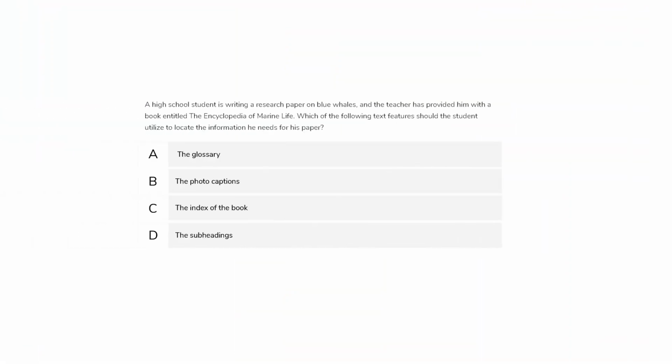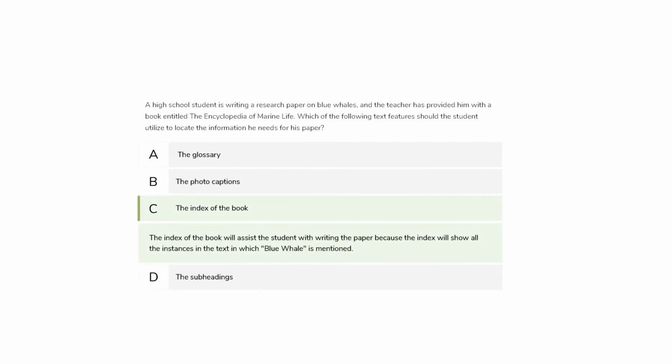I didn't forget about comprehension. Let's see what one of those questions might look like. A high school student is writing a research paper on blue whales, and the teacher has provided him with a book entitled The Encyclopedia of Marine Life. Which of the following text features should the student utilize to locate the information he needs for his paper? The glossary? The photo caption? The index of the book? The subheadings? This is the correct answer.